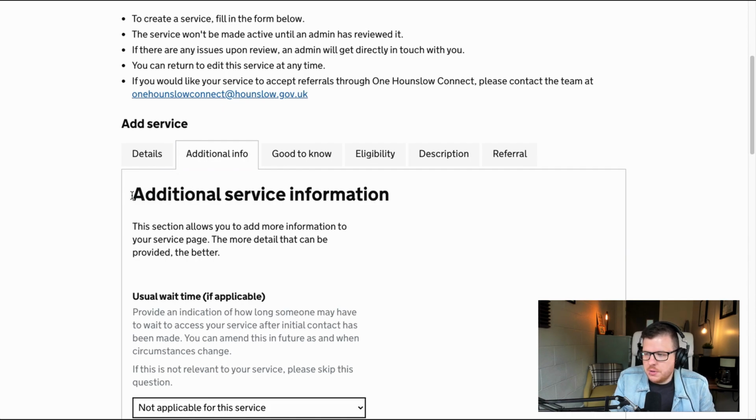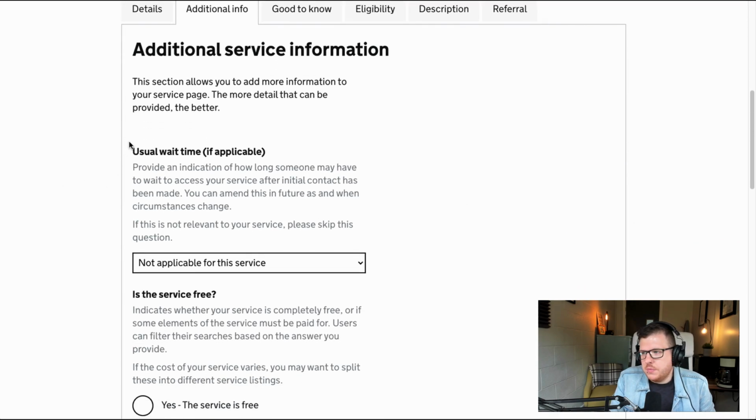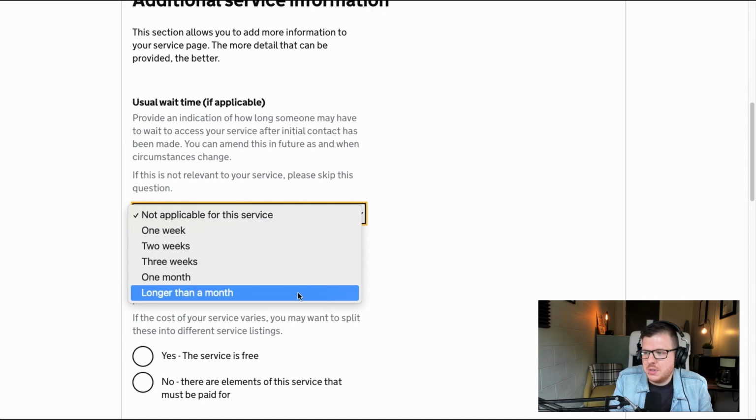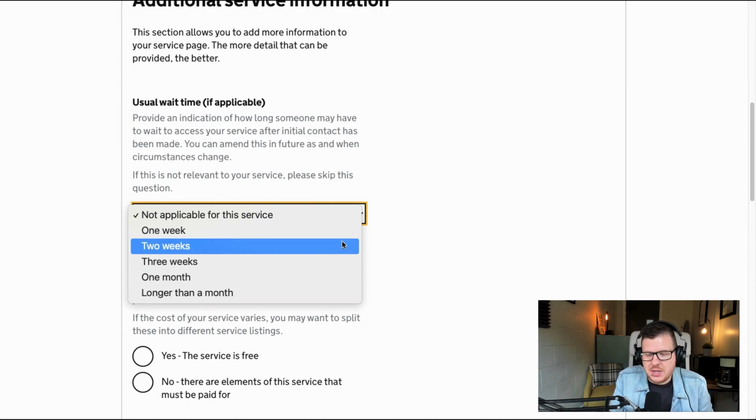The second tab is all about additional information. This first question is about the wait time. This might not be applicable for a lot of people, but if, for example, you have a waiting list for people to access your service, you could indicate here how long that might be. So if you know that usually it takes 2 weeks for someone to be referred to you through to being accepted or able to access the service, you might want to indicate that.